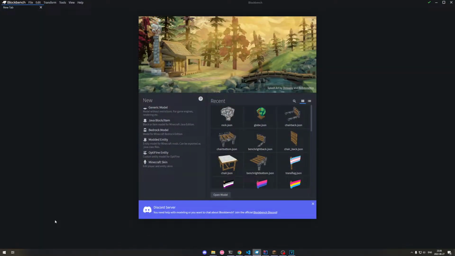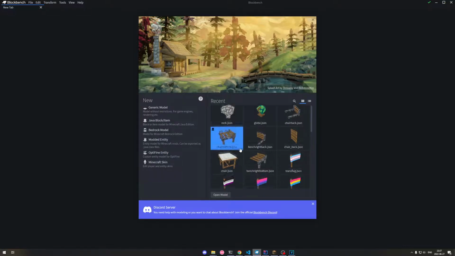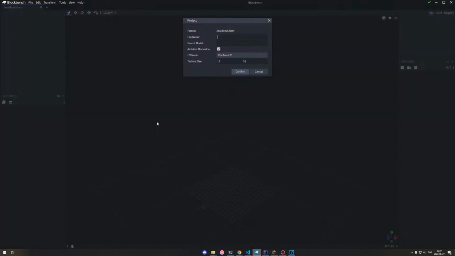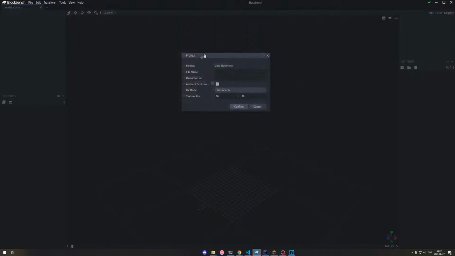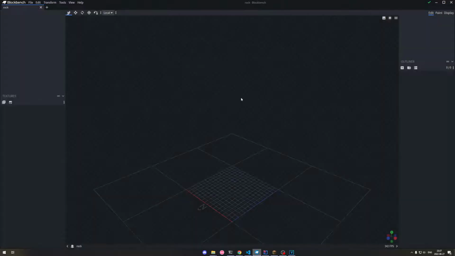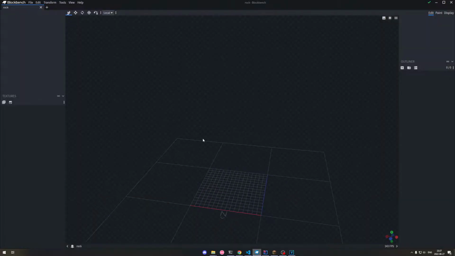So here is how Blockbench looks when you've opened it. Here you can see some of my projects, but we're going to be using the Java block/item option. So you're going to open it, and it's going to open this prompt, and I'm just going to be creating a rock for this tutorial. So we're going to click on confirm, and this is going to open this editor. And it might look intimidating, but don't worry, it really isn't.